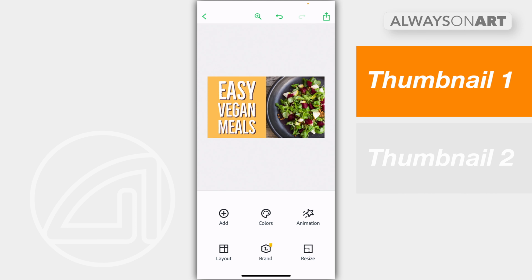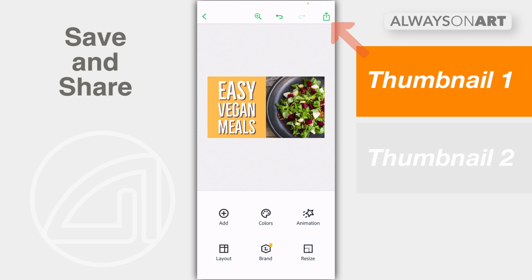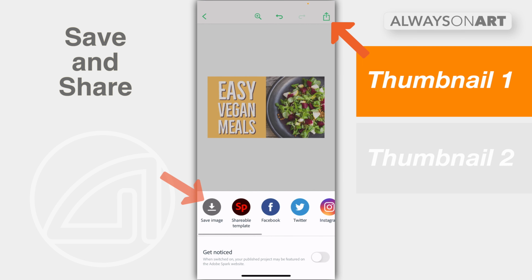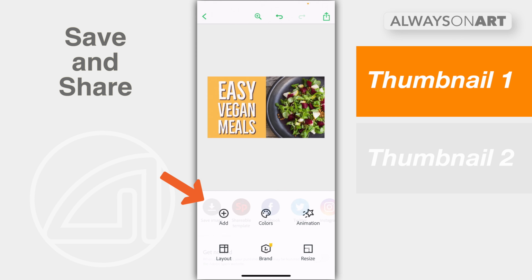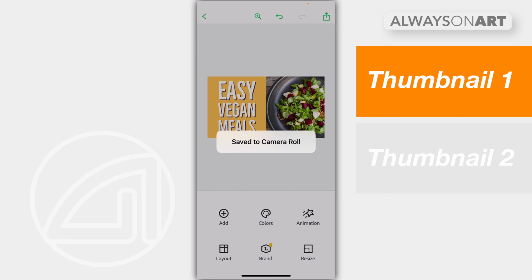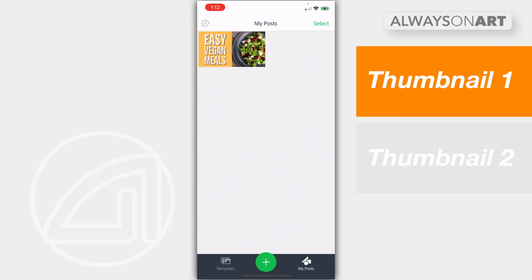I'll zoom out, and there we have an easy vegan meal thumbnail. Now to save my thumbnail, I'm just going to tap on the share icon up here at the top and just tap on Save Image. This will save to the camera roll. By tapping the back arrow, I'm going to save it to my post collection.